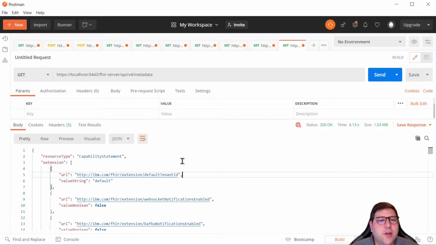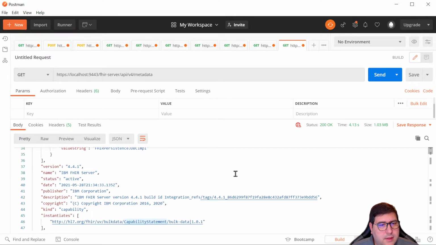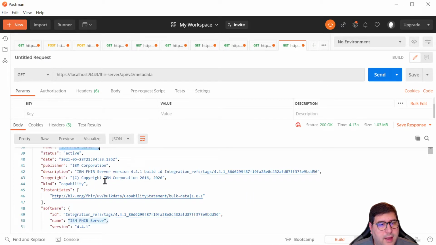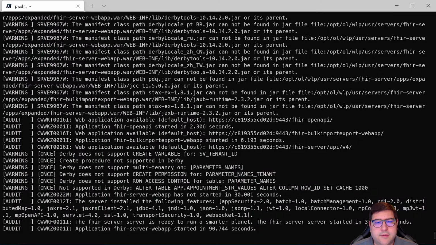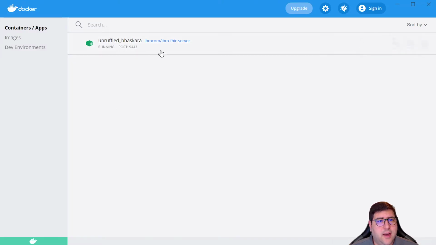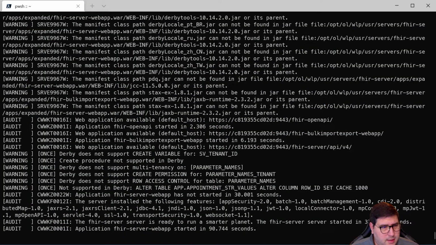In this case, we can see we got back our capability statement as expected. We can see some of these extensions. We can see this is, in fact, the IBM FHIR server running as I'm recording this video. We have the version information, the FHIR version, everything else. We can look at it here in Docker as well, and you can see that everything's here. You can grab your CLI to it and everything else if you need. But that's it. Just a couple minutes here, and you can see we have our local FHIR server for testing and development open.